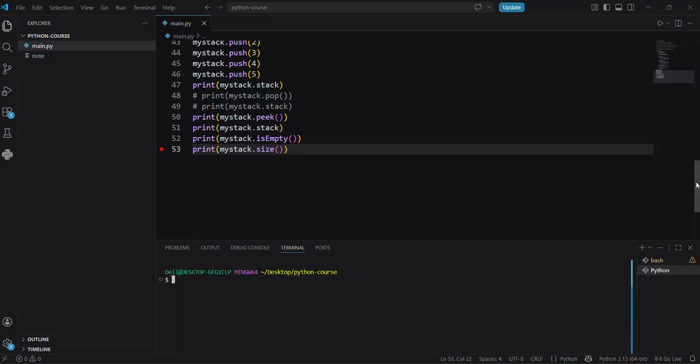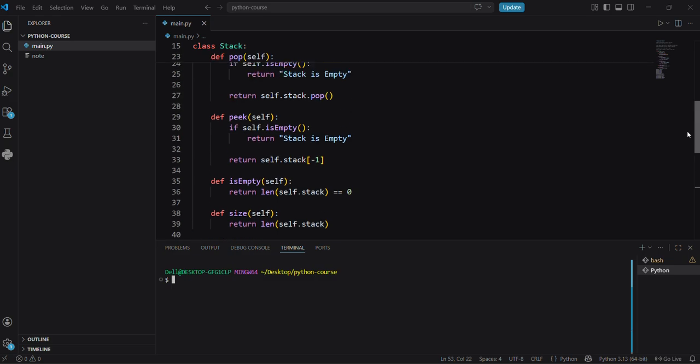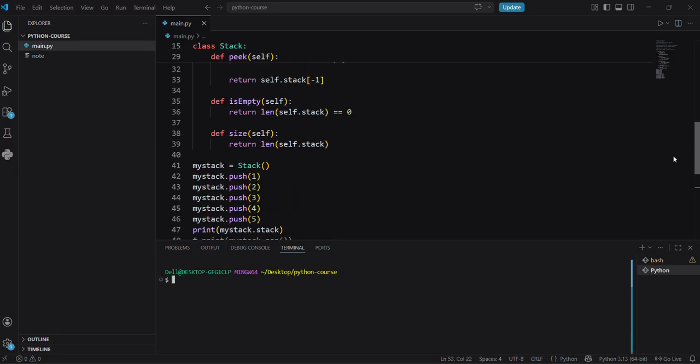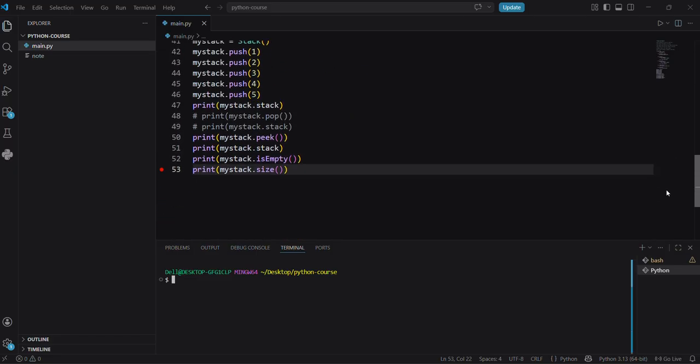So this is how, guys, you can create a stack using a stack class in Python.